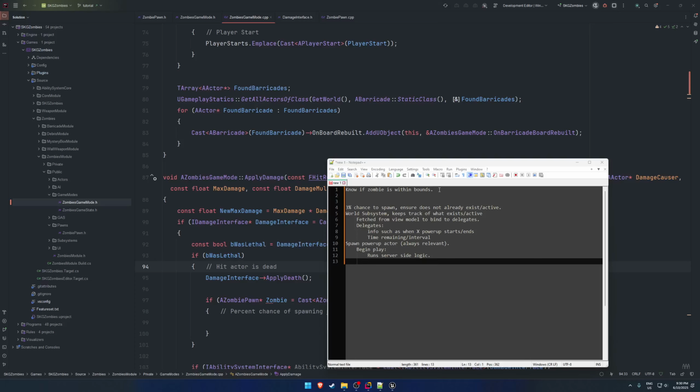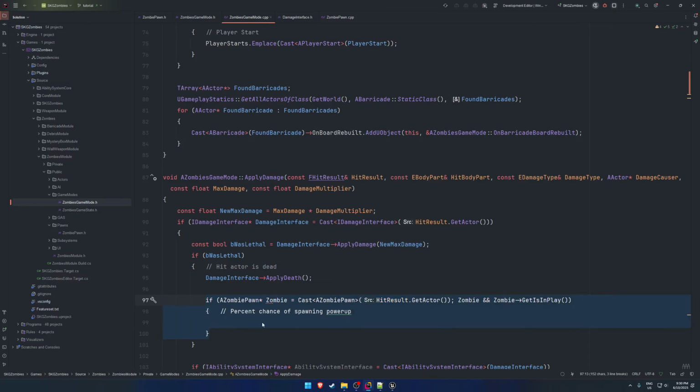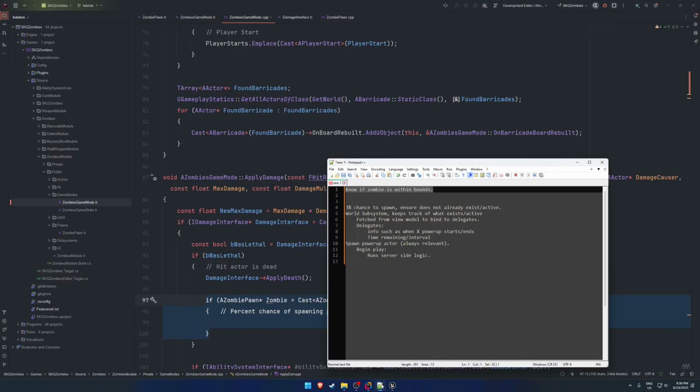So now that we have the logic to know if a zombie is within bounds, so we can do our percentage chance of spawning the power up, we want to start working on the actual power up. So we need to make a module that contains a base power up actor and a world subsystem that the actor can register and unregister itself with. Likewise, the actor is going to have to go through and construct itself, that kind of stuff.